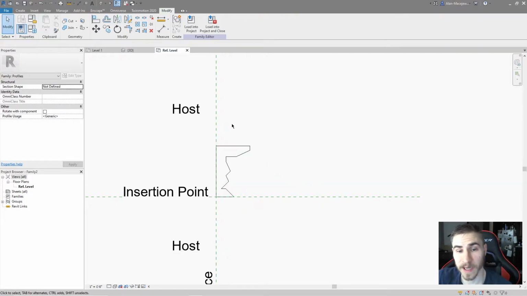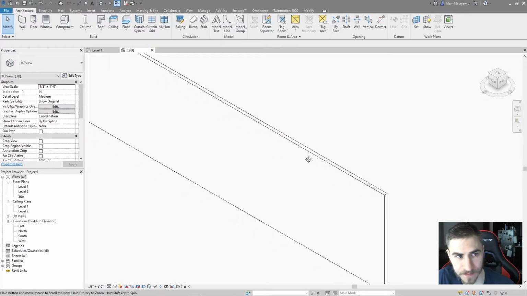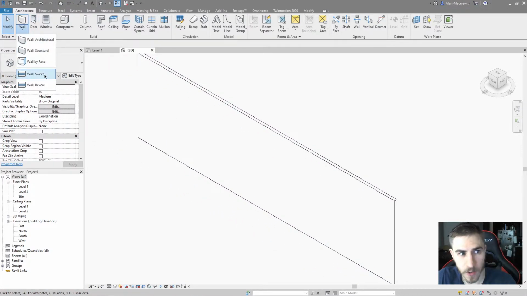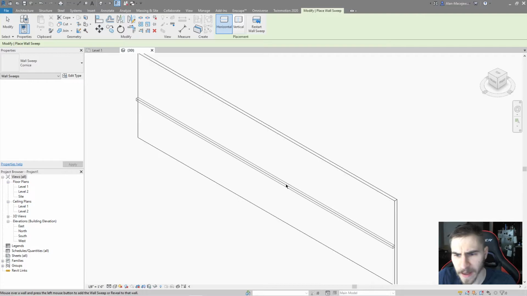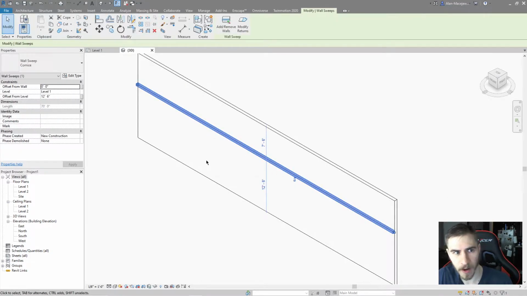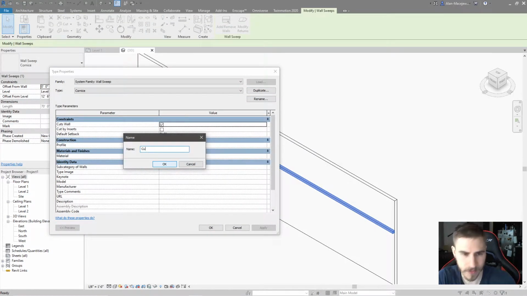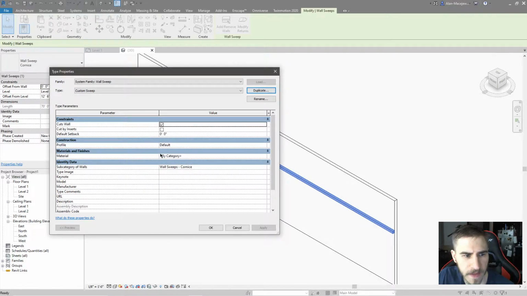So with this ridiculous profile drawn, I do want to go ahead and load this into my project. I don't need to necessarily save it right now. So I've loaded it in, and we're going to go back in 3D. And at this point, I'll go again to wall sweep. And we're going to have to place, for now, this default cornice, which is just a square. But I want to come into my edit type. I want to duplicate this, and I'll just call this custom sweep. Doesn't matter. And then I want to make sure that I choose the profile.